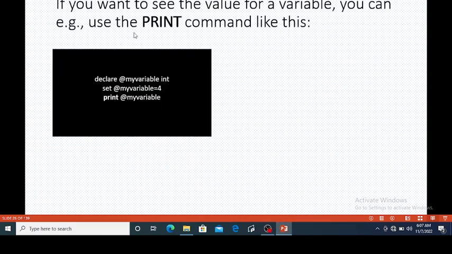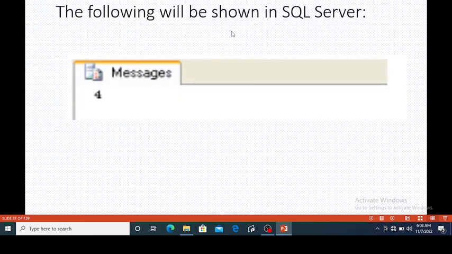If you want to see the value of a variable, you can use the print command like this: declare @my_variable integer, set @my_variable = 4, print @my_variable. So you will see the output here, which you remember we assigned 4 to this my variable. This is the variable which stores that number. So let's try it in SQL Server.